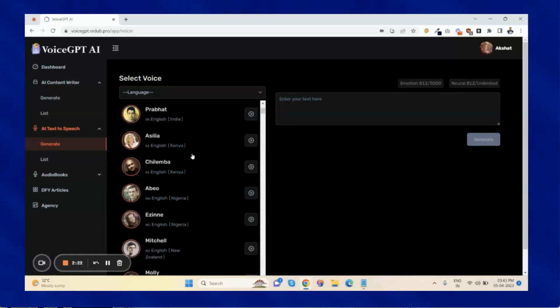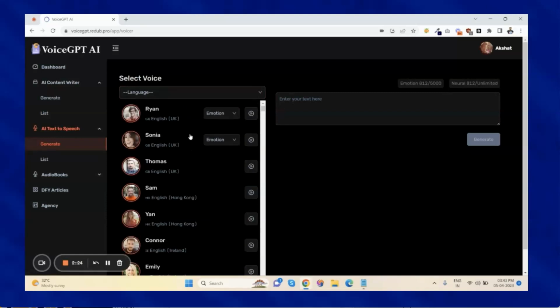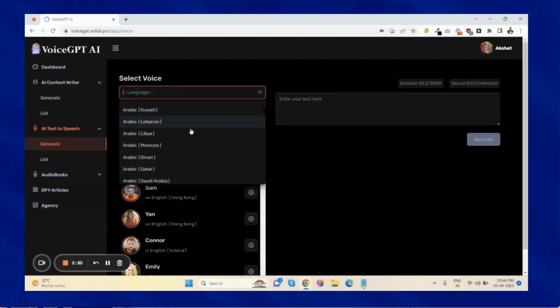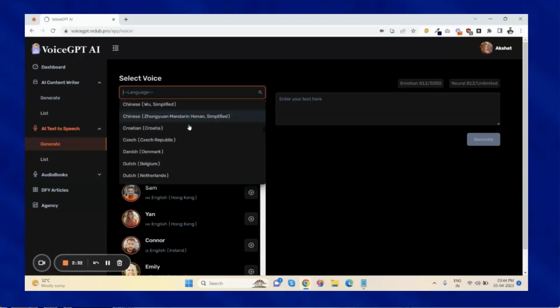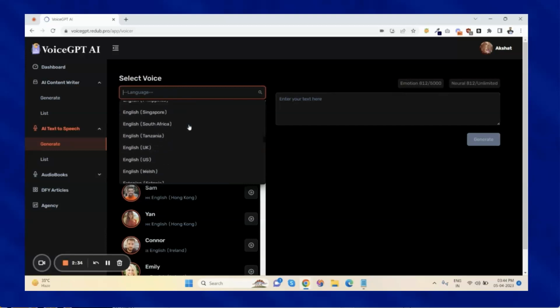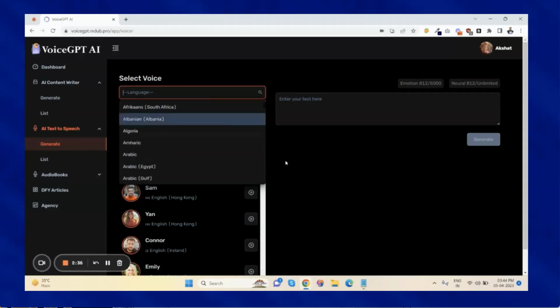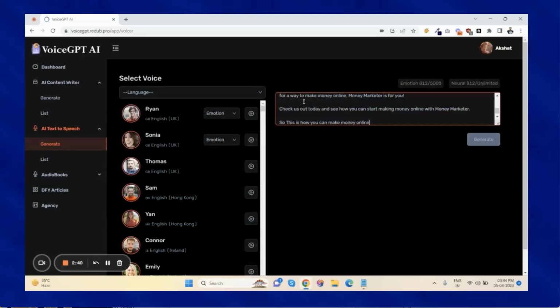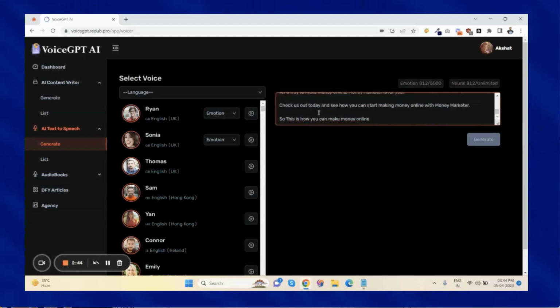And now let me show you how you can convert this content into voice. So here are the voices, and there are almost 300 plus voices, including male and female, to choose from. Also, there are 100 plus languages, and they all are international languages you can choose from, and you can choose anything or generate your voiceover. So just paste your content here. I have already generated the content, and I have pasted the content here. You can also write your content here.